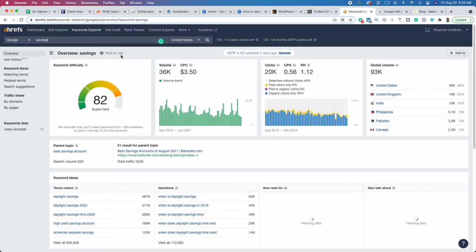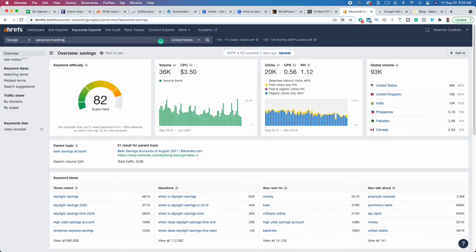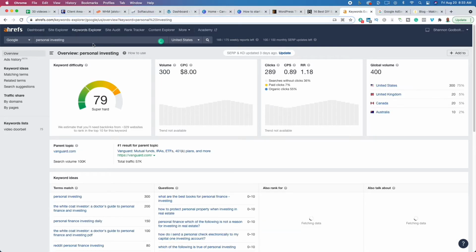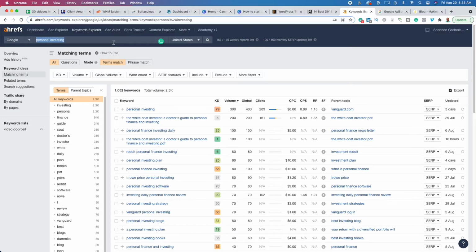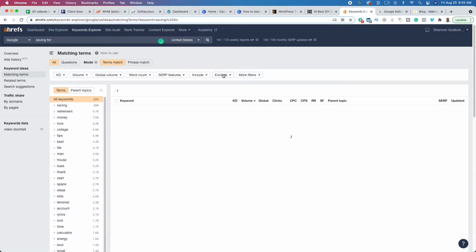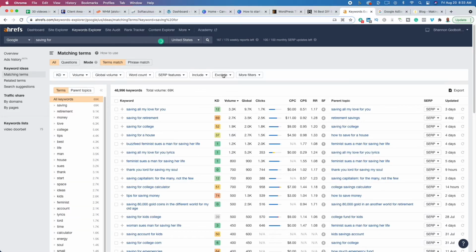Less competitive because it's a sub-niche of personal finance. We could say personal investing, but you're going to see these are all difficult. And what I recommend that you do is go over to matching terms, and we could do something like savings for. Let's try that. Savings for. Hit enter. And you're going to see savings for teenagers and older adults.